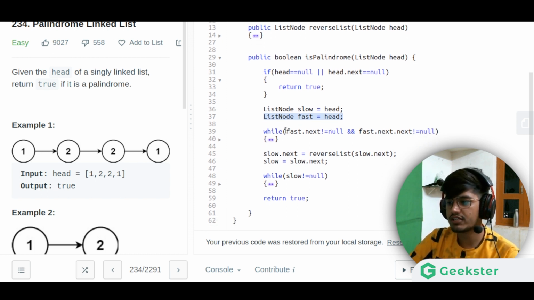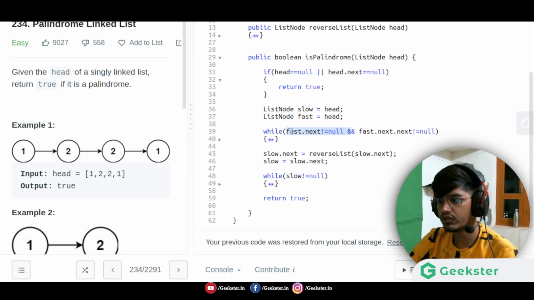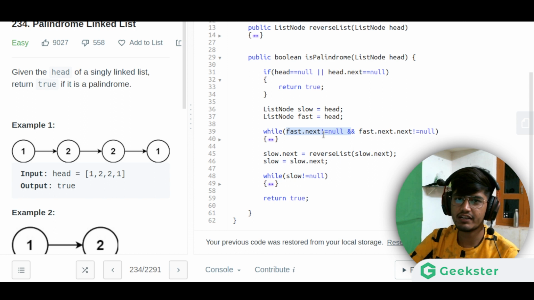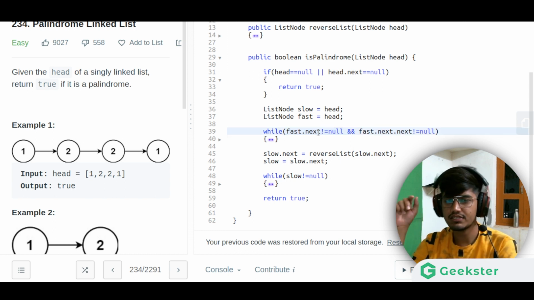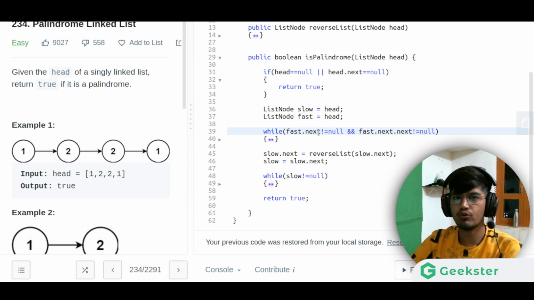Then what this function does, we already discussed: fast checking that fast.next is null. You can also use fast not equals to null and fast.next not equals to null. That will be a slight variation, but this is also fine. You will be comparing that fast.next is null, and then also whether fast.next is not null. Basically you will be getting the middle element, before one or after one, depending upon that condition. I hope that is clear.